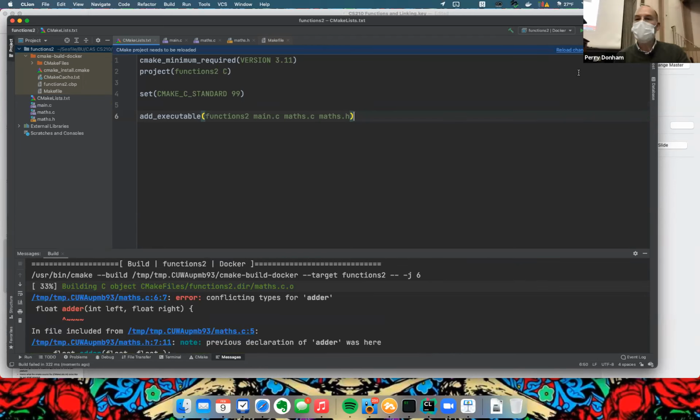Reload them. And by the way, anytime I change this file, it needs to rebuild the makefile. So that's what this reload changes thing is. I've just been clicking it every time I change something to show you that I have to rebuild the makefile. You can also, if you want to, enable auto reload. So anytime you change this file, it just rebuilds the makefile automatically for you. It's a little easier that way.